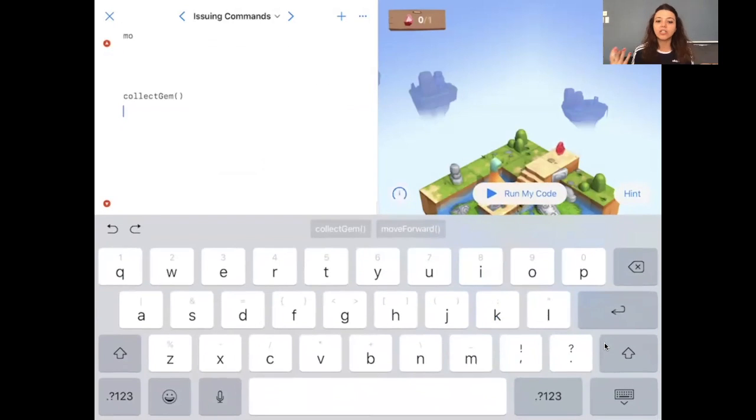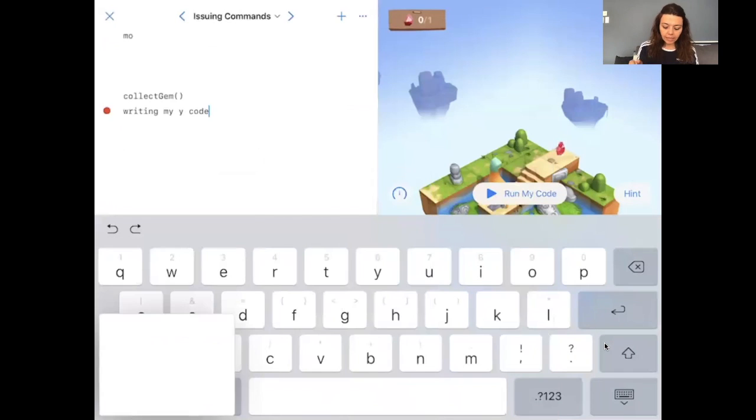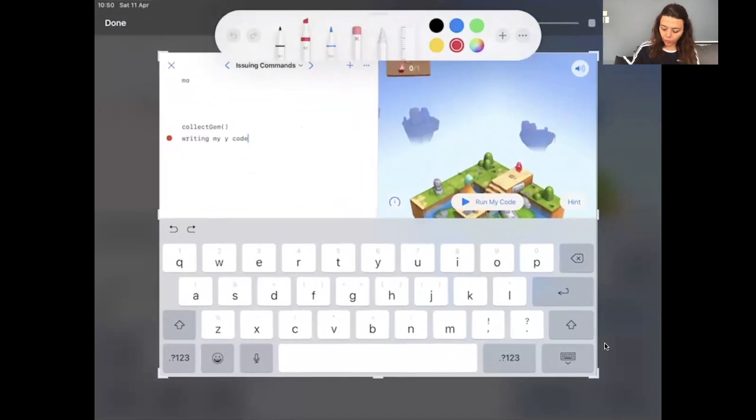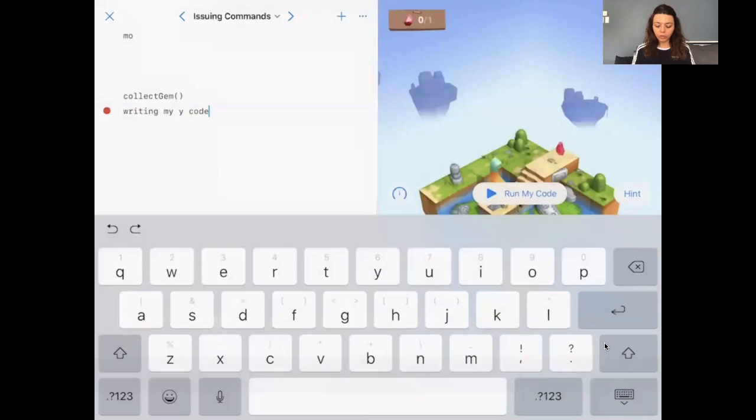So if instead of tapping on instructions, I actually want to write my code, I can write it here: writing my code. Finally, if you want to hide the keyboard, you have to select this button over here. This is to hide the keyboard. Good. I think you got all these instruments.